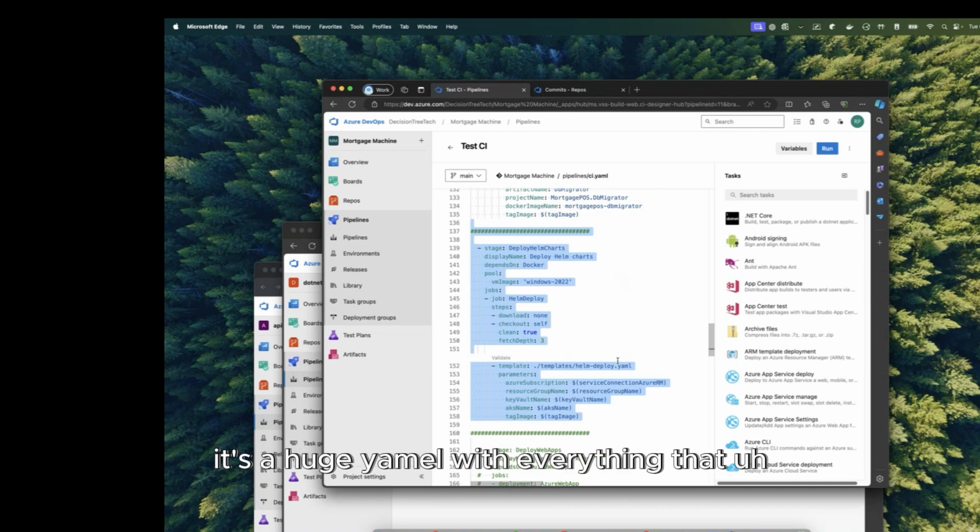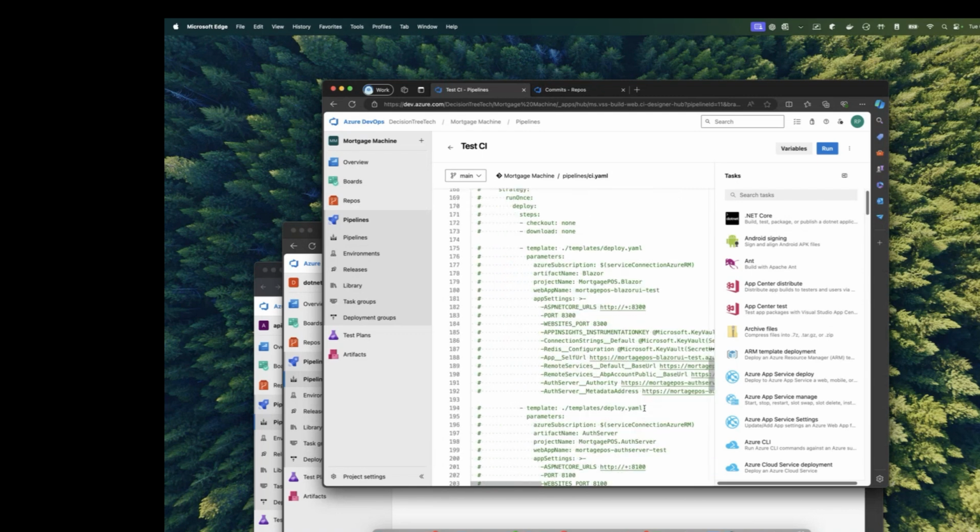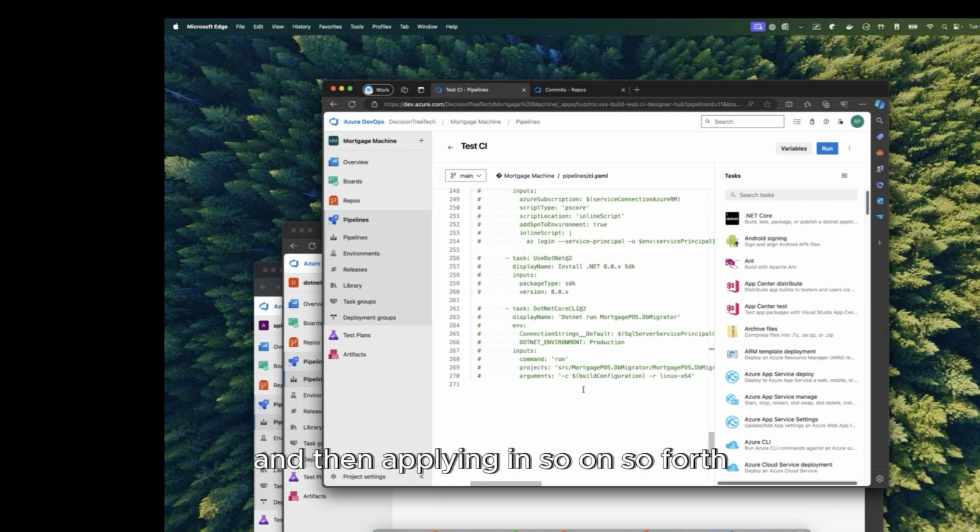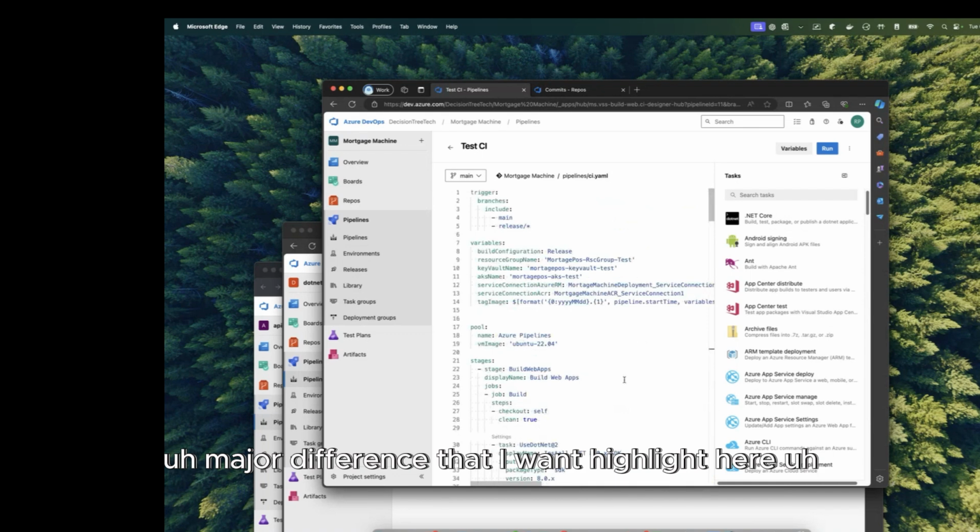It's a huge YAML with everything that a project needs to run. It's just one file containing everything. We can tackle that if you want, but let's focus on the easiest part at this moment. Yes. And then deploying and so on and so forth. Major difference that I want to highlight here.